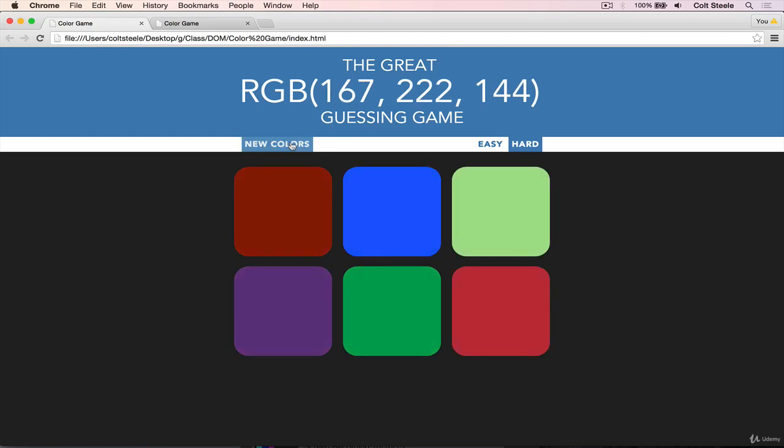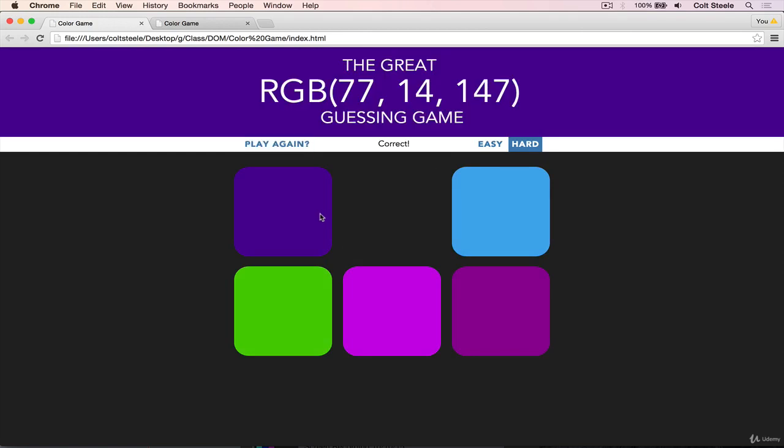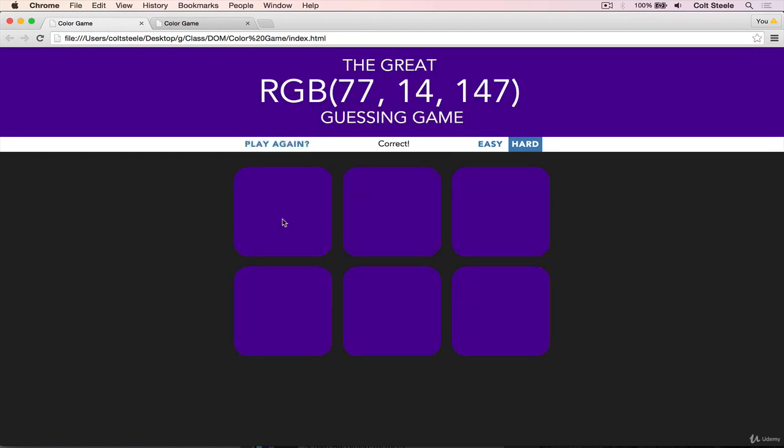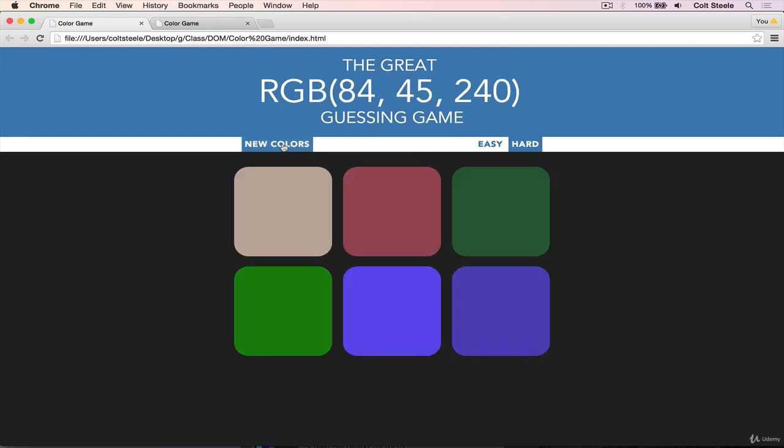So basically we need a button that will reset the game, pick new colors, pick a new random color up here out of the 6 random colors. We'll come back to the easy and hard mode last. So this button, it does the same thing. The text changes though if we've won the game, and it asks if we want to play again. So we can click play again, and that will reset it. But I can also click new colors, and that will also reset it. So that's what we're going to focus on.